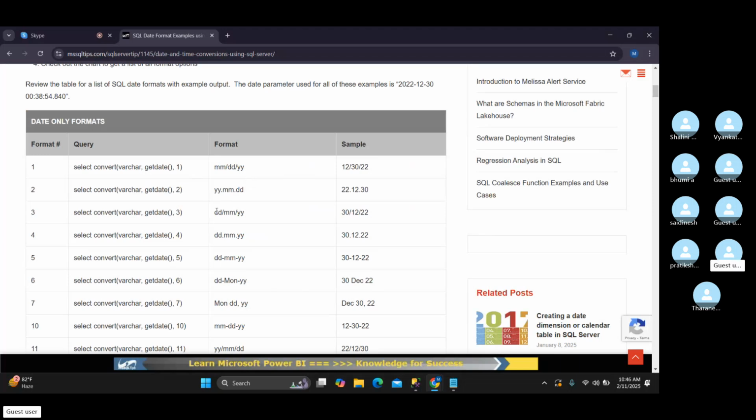We follow this third format, right? Date slash month slash year. If you want the date in this format, this is the syntax we need to follow: select convert, varchar, comma, getdate, close, give 3. Style 3 will give us the date in this format: date, month, and year. Suppose you are working in a US time zone; there they write month first, then date, then year. So then you need to write this format.